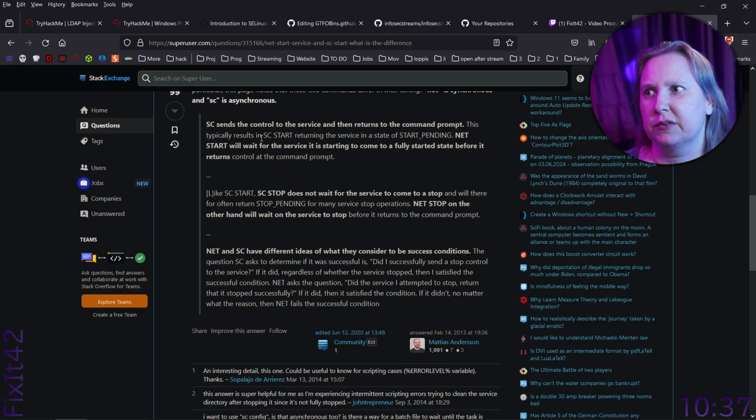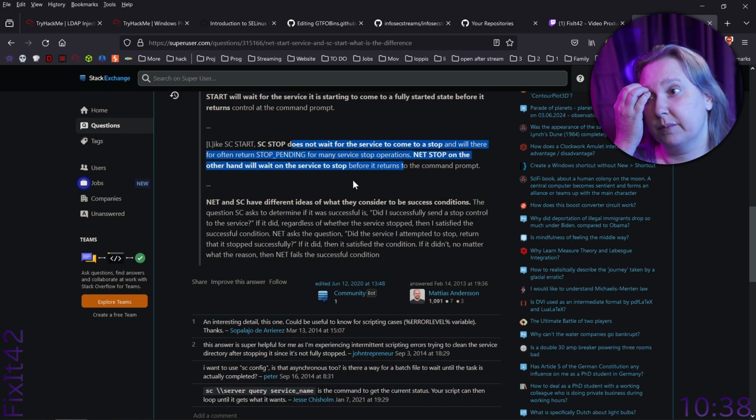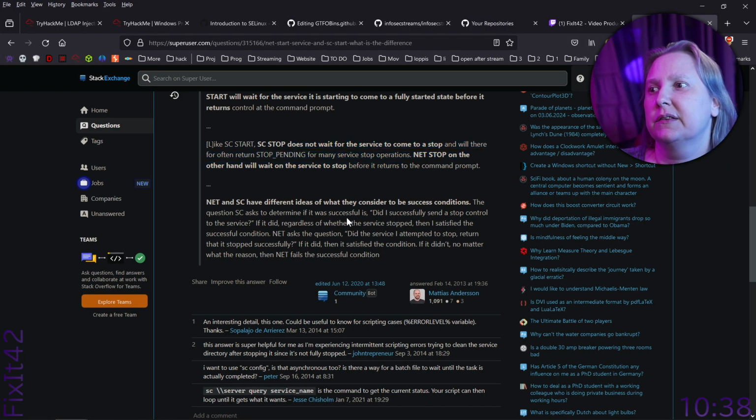They typically result in SC start returning the service state as start pending. Net start will wait for the service to start, and we will also get feedback, right, if it's completed or not. We can't get that if it's not waiting. SC stop does not wait for the service to come to a stop, and there will often be stop pending. Net stop, on the other hand, will wait for the service to stop. So, confirming what we have in the notes.